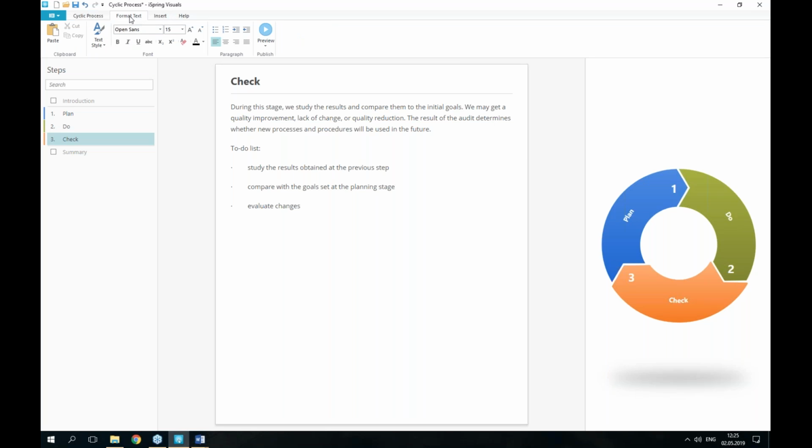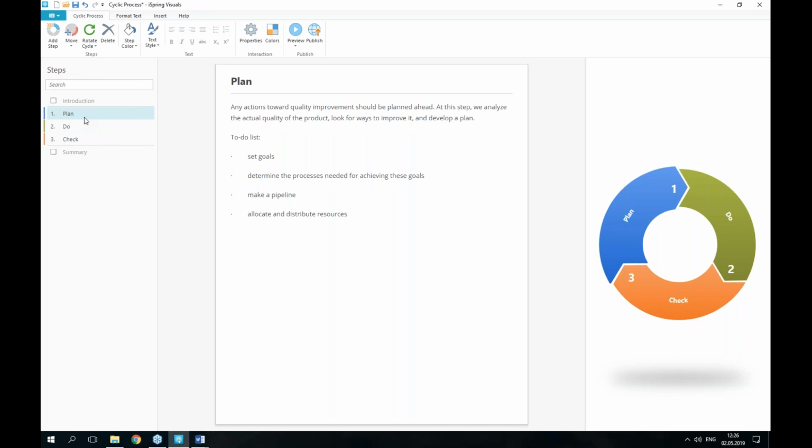And if you want, we can change the color of the tabs, which will be displayed on the circle. And so how can I do this? To do so, I just need to go to the very first tab, select this tab from the list on the left side, and click on where it says Step Color and select the color that I want. So let's say for the first step, we will select this color.